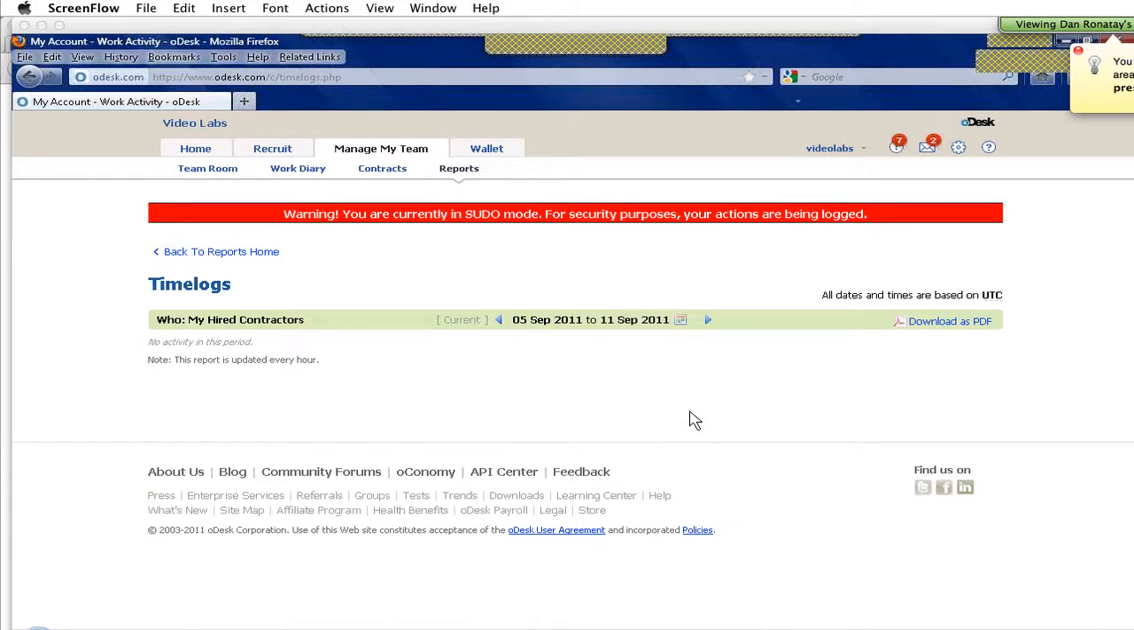So really, oDesk is much more than just a job board. It's really a project management tool as well. That is right. It actually allows you to hire, manage, and pay your contractors at one site, and the tools that we have on the website are specially designed for that.